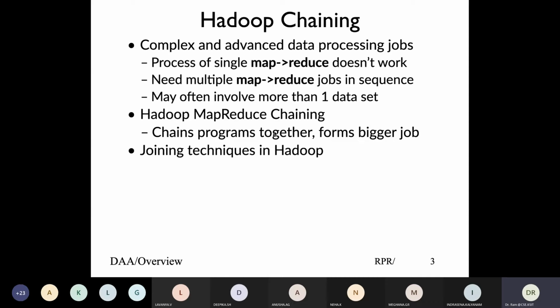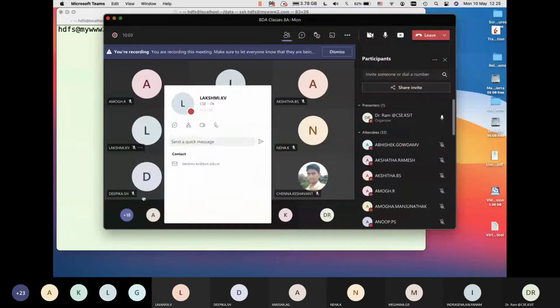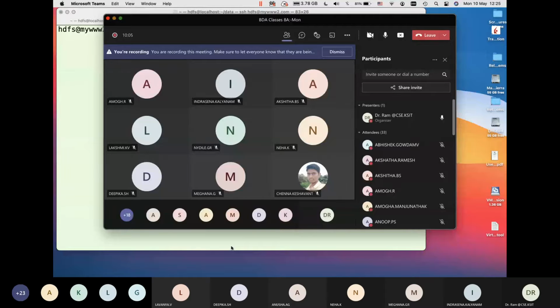As we said, chaining need not be just sequential. It could follow what is called a directed acyclic graph, a dependency of jobs. Would anyone like to explain what is a directed acyclic graph, or DAG? Amog? What is a directed acyclic graph? Indrasena?